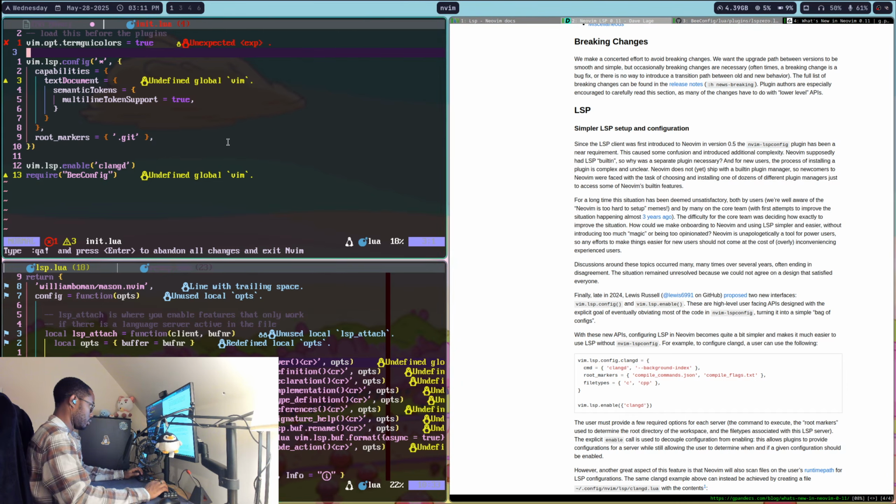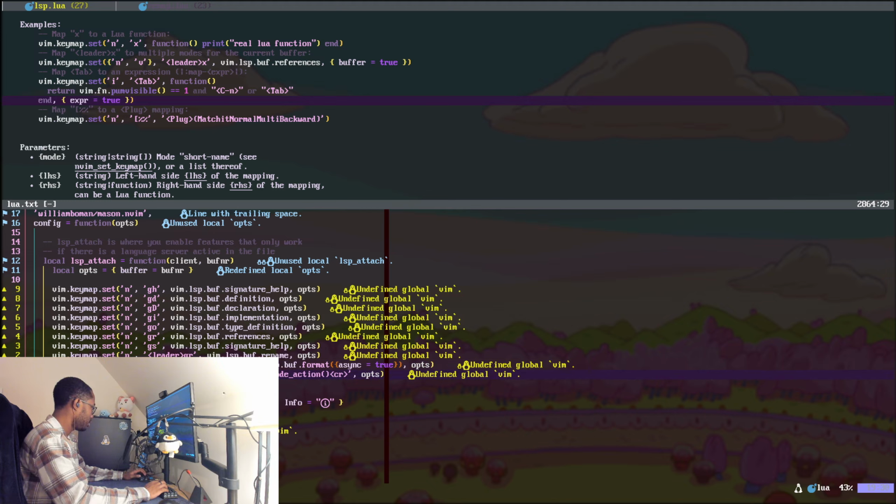I almost deleted the wrong thing. Format async. Oh, that's nice. Okay. Code action. I should probably make it all the same though. As much as I like having it on CA, just because it makes sense for my brain, I should probably take it off.